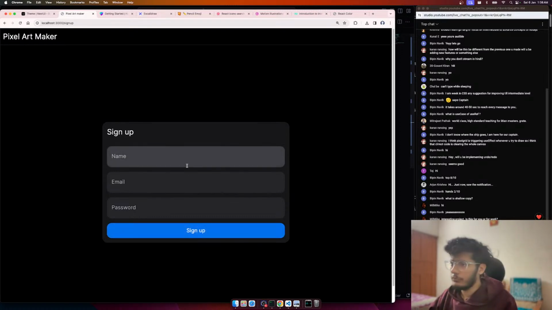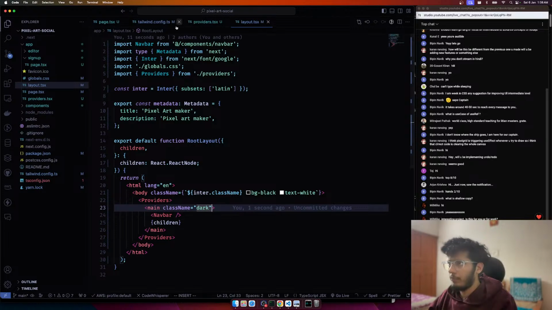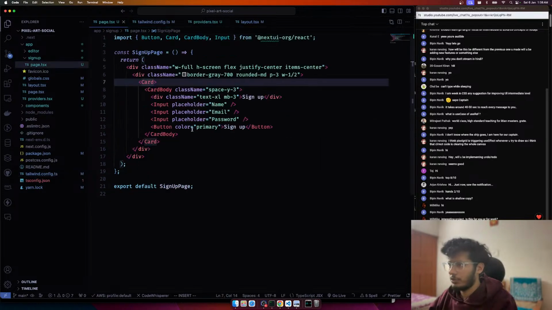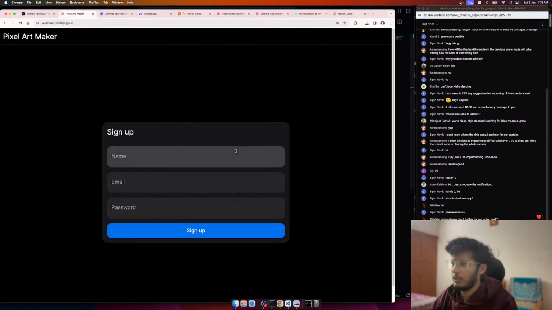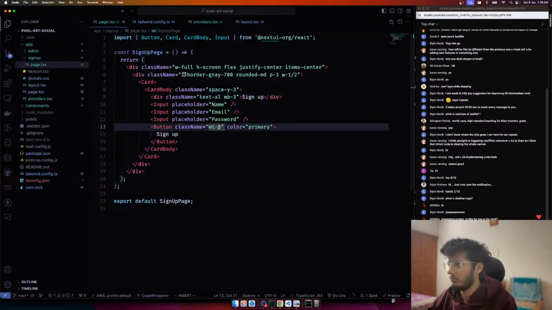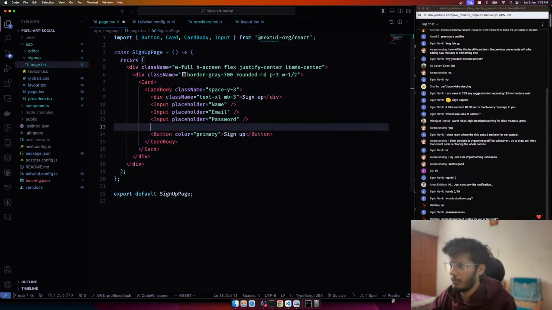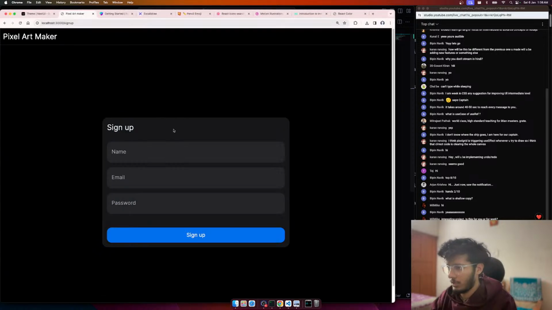The only one thing I would like to do is in the page.tsx here, I would like to do class margin top 3. I don't know. Padding top will work. There should be something that works. Come on. Yeah, it did work. Okay, I wanted some space between the sign up and all. Cool. We have a simple sign up page.